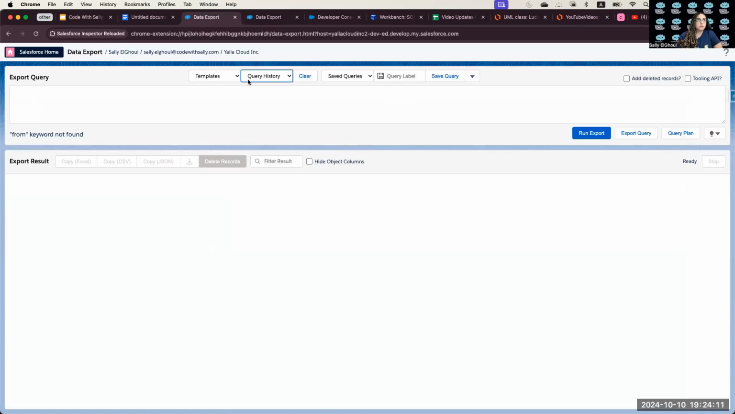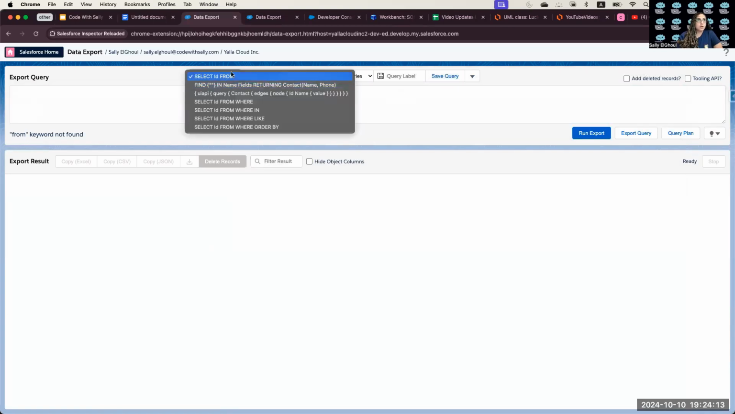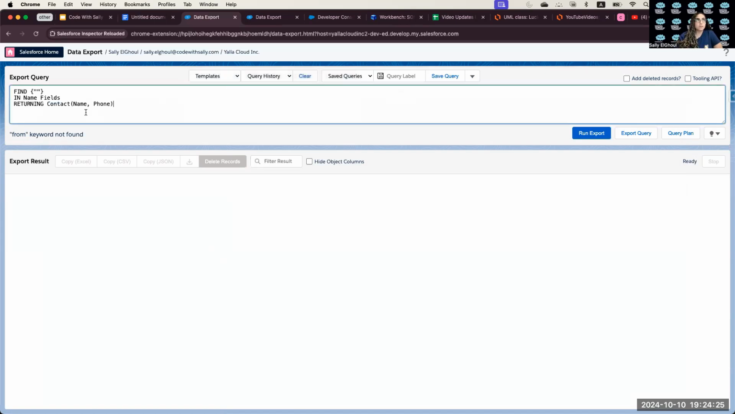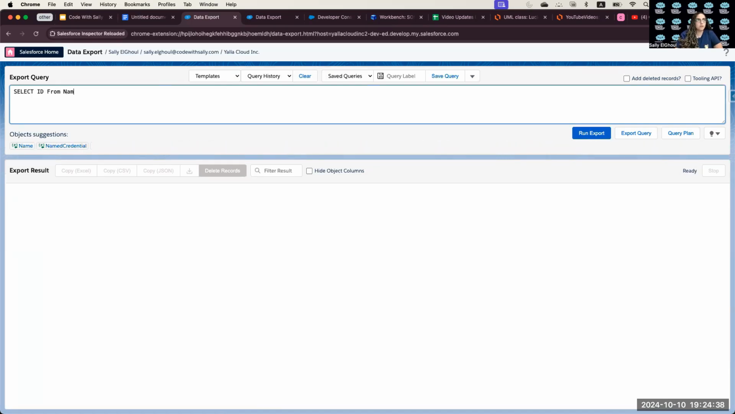You can save a query and so on. I didn't use the template myself, but it seems like you can have a template for the SOSL. So if you don't want to memorize how to write it, it gives you a template and you start filling in the details for it. But for the SOQL, you'll be writing here, select, for example, ID, name from account.